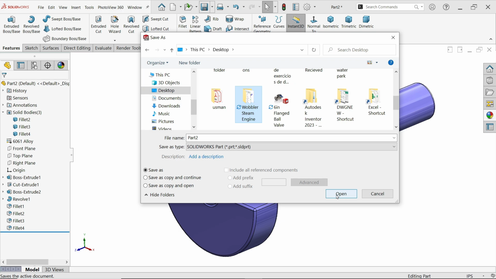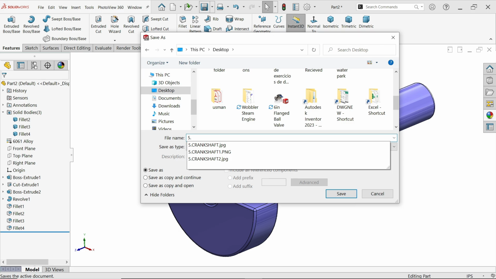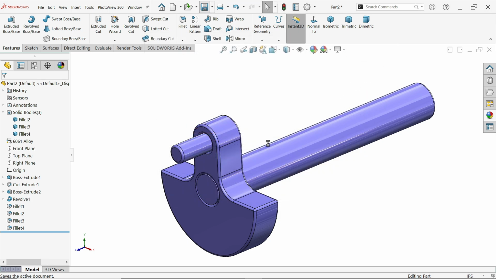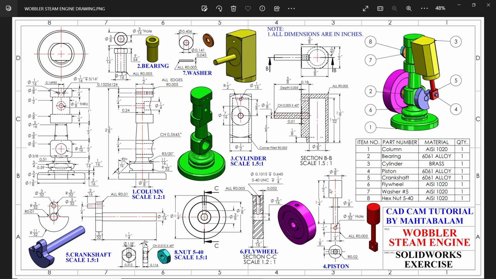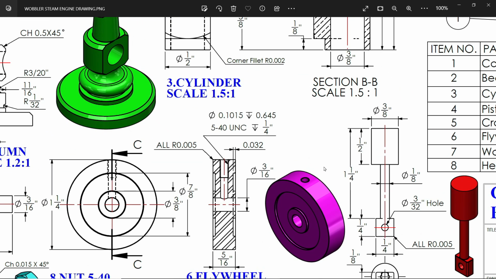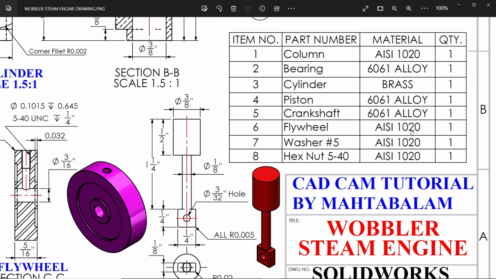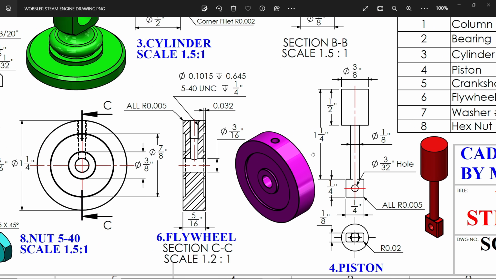Wobbler steam engine, crankshaft. Let's make part number 6, flywheel in Wobbler steam engine. Now all units are in inches. 6 flywheel, material AISI 1020, one number of quantity.